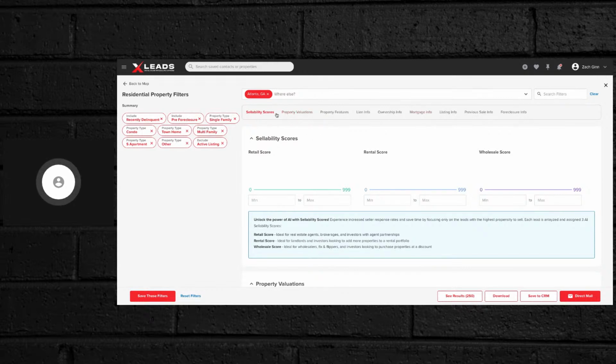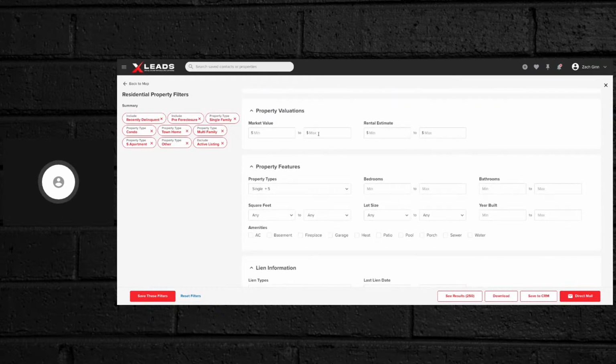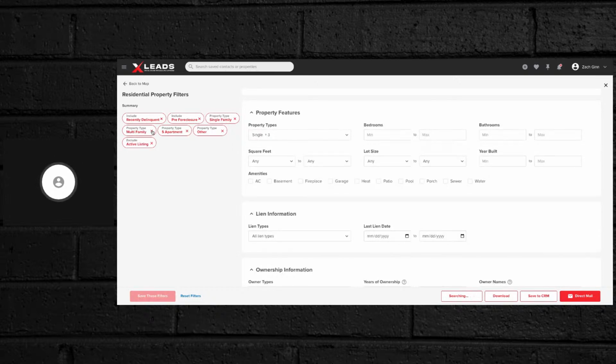Some of you, the sellability score is an advanced AI feature and it's broken down per county. I will go over that in the end. But the first thing I want to do is always the property valuations. So if you look here, here's all my filters. So notice single family. I don't want condos. Maybe I don't want townhomes.